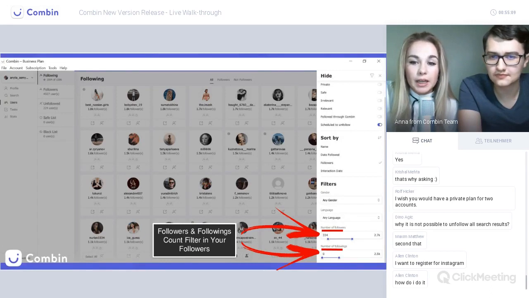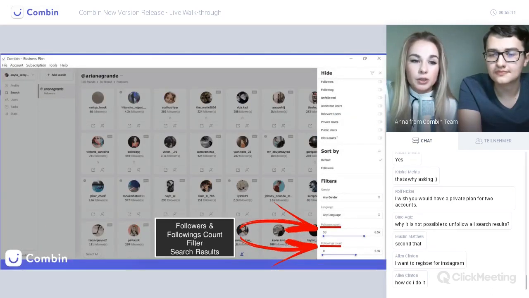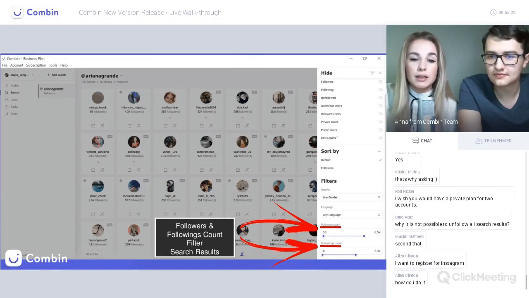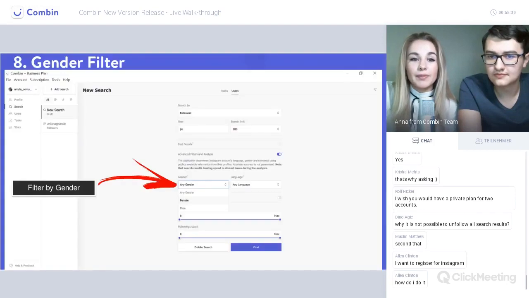And at the end of the search, when you see the results, if you, for example, forgot about that feature at the beginning when you were setting the task, when you were setting the search, you can always sort the results out at the end of the search when the search is over. Okay, and here we go.